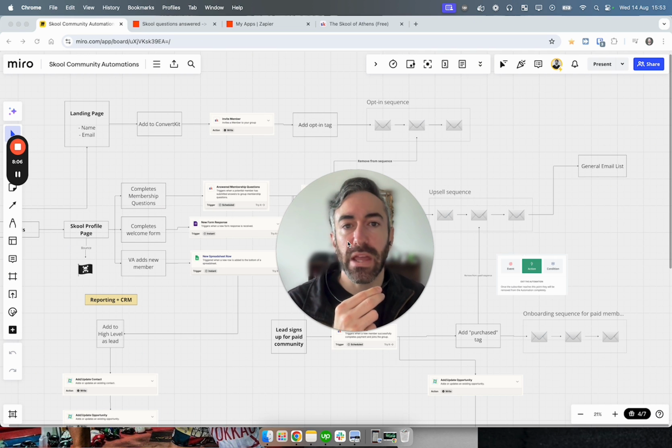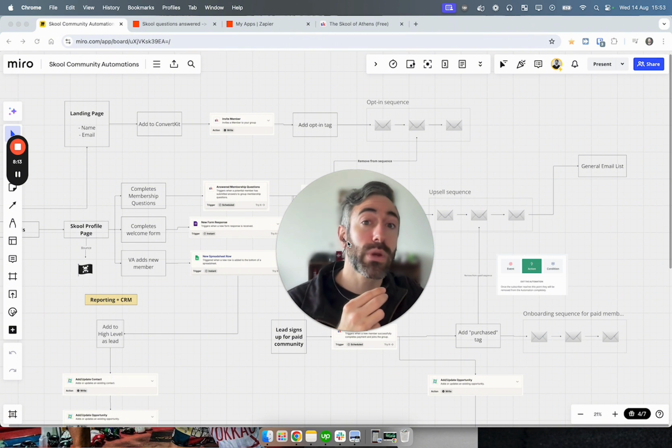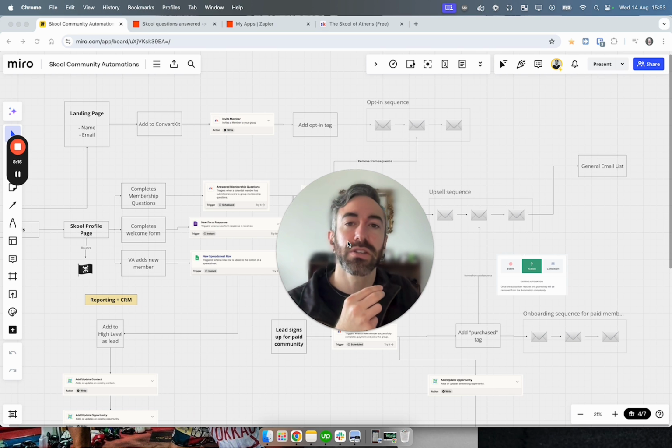And the cool thing is, from there, like I said, we can tag people, put them into an upsell sequence, a nurture sequence, and then if they convert, we can pull them out. So it creates a really nice flow of your marketing automations that will help you convert more people into paying members or paying clients from your free Skool community.